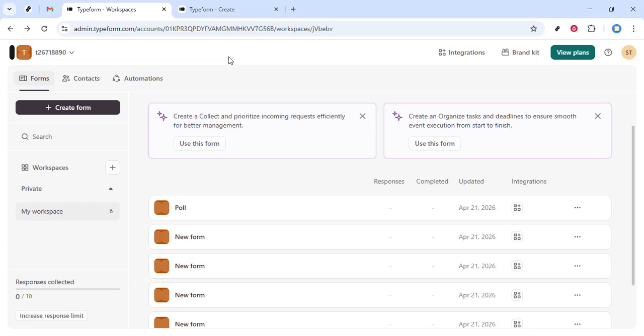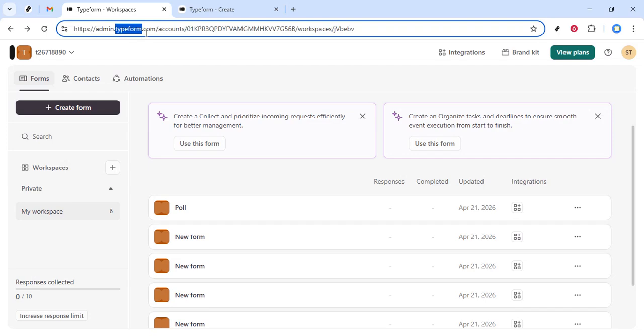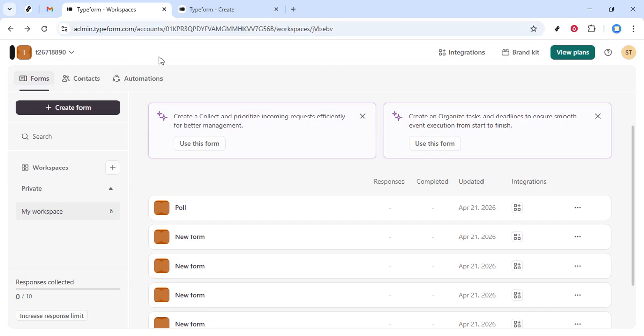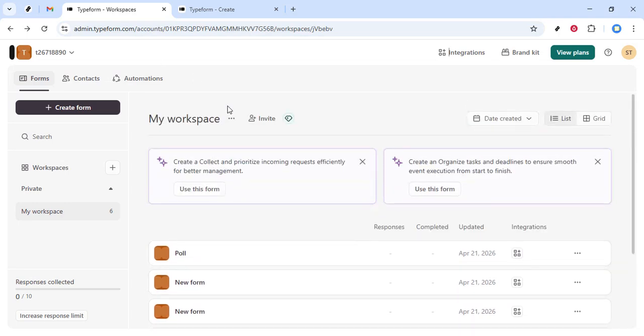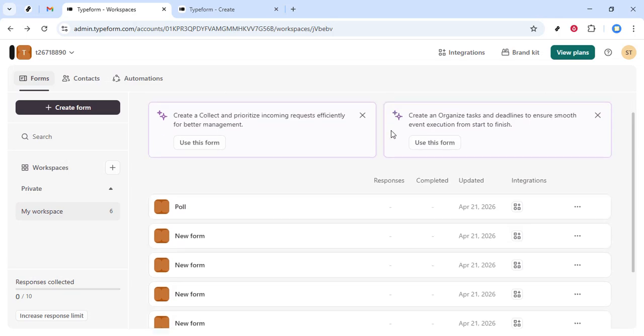First things first, you'll need to head over to typeform.com. If you don't already have an account, you'll need to sign up, but assuming you're all set up, go ahead and log in. Once you're in, you'll see your dashboard, which is where all the magic happens. This is where you can create new forms, edit existing ones, and of course, publish them to share with others.